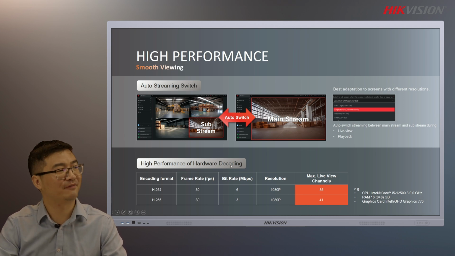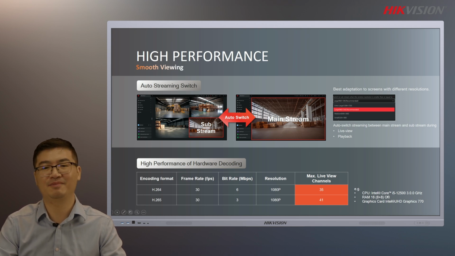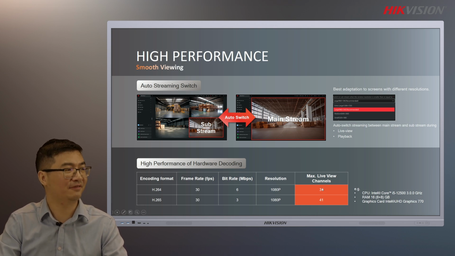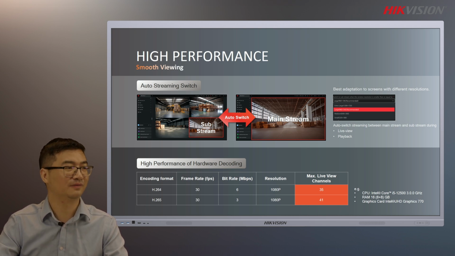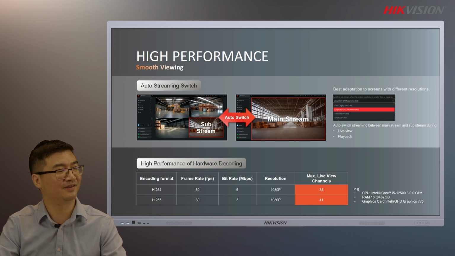HikCentral Lite also has optimized the hardware decoding performance. With a common PC spec like i5 and 16GB RAM and Intel 770 graphic card, it is able to decode up to 35 1080p resolution IP camera channels. And if you lower the bit rate to 3 megabytes, it can decode up to 41 channels. So it's very powerful GPU decoding performance on HikCentral Lite.